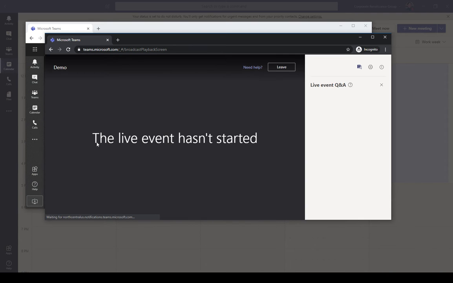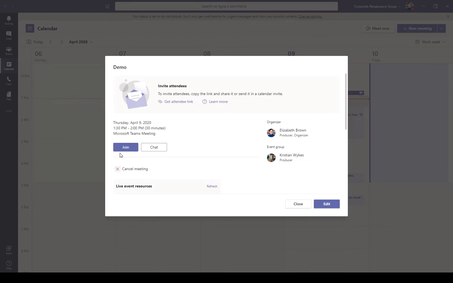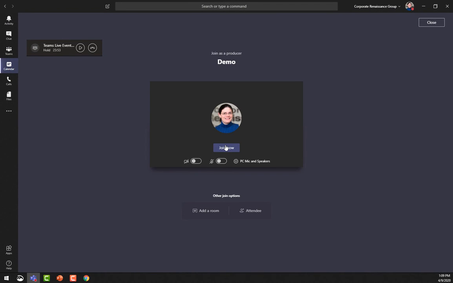And then because we haven't started it, it just says the live event hasn't started. And then they've got access to the Q&A panel here. So even before the event has started, they can actually come in and ask questions because we enabled the Q&A. Again, you can see that I'm the organizer and that Kristen is also the producer. You get the attendee link, and you can share it in a calendar, or you can embed it in a web page. If I click join, that's going to go and start the live event, and click join now.